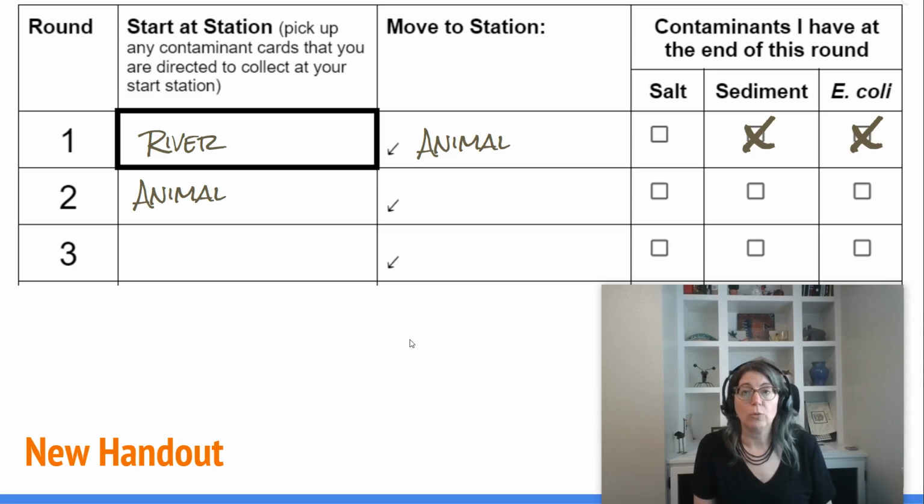Now I'm at the animal station. And so I will follow whatever it says on the station card. I'll roll. Perhaps I will leave behind some contaminants. Perhaps I will pick up a new contaminant and then move to the other station. Just like as before, students will repeat this process 10 times, and then they'll be able to see where the contaminants are getting picked up and put down.